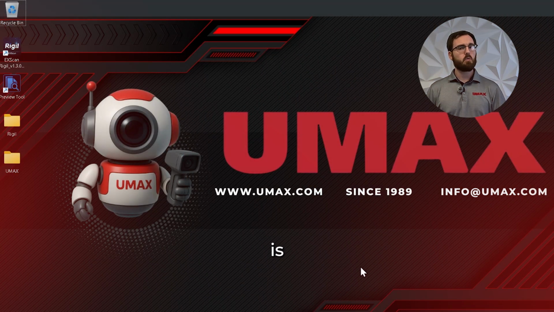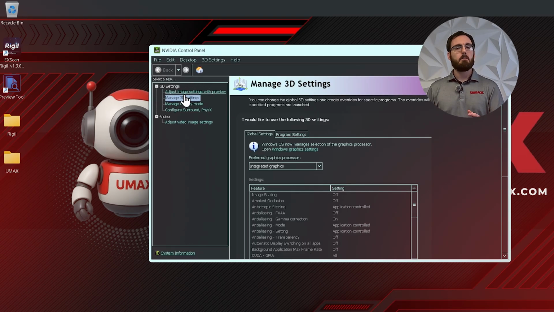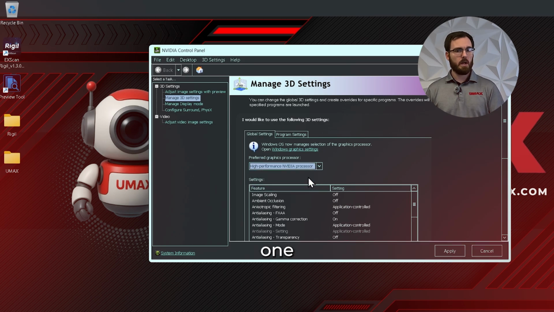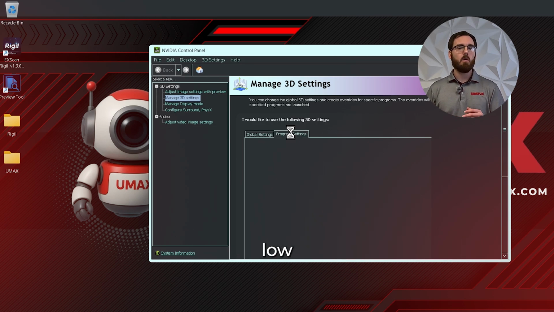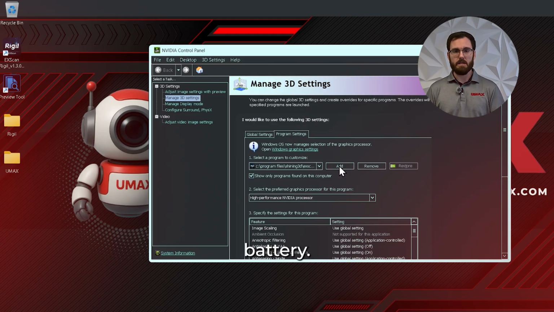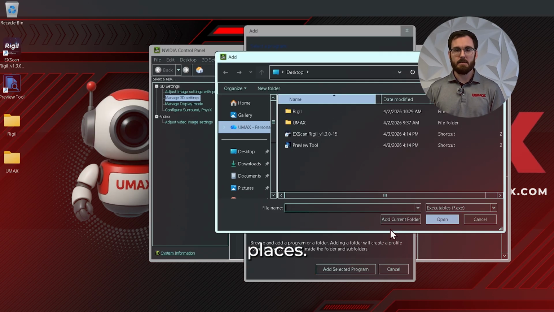If EinScan Rigil is running like a slideshow or textures aren't showing up, this is almost always a GPU issue, especially on laptops. Many laptops have two graphics cards, a low-powered integrated one and a high-performance one. Windows defaults apps to the low-powered integrated one to save battery. Fix this in two places.